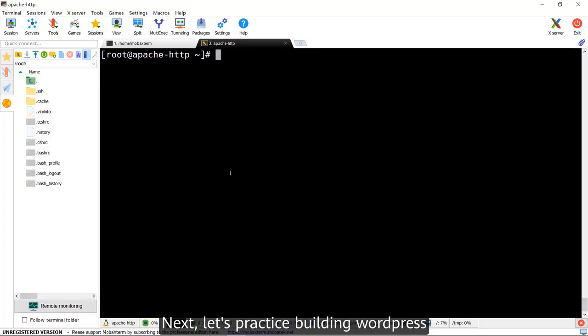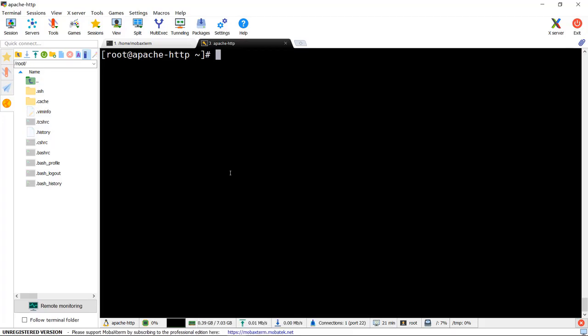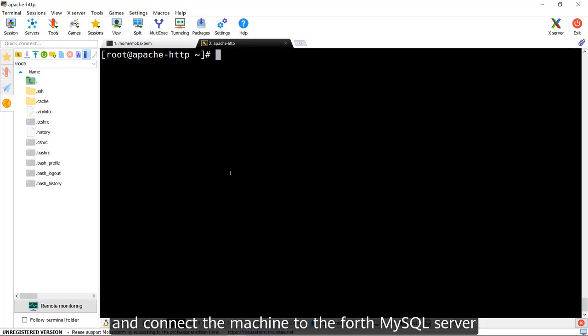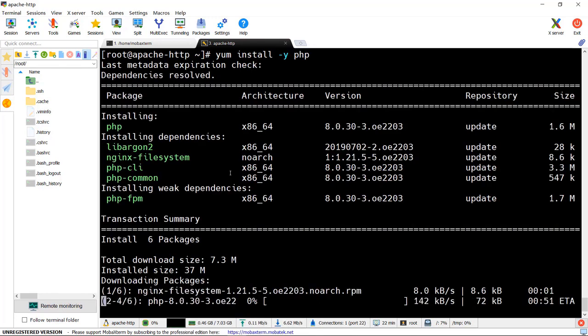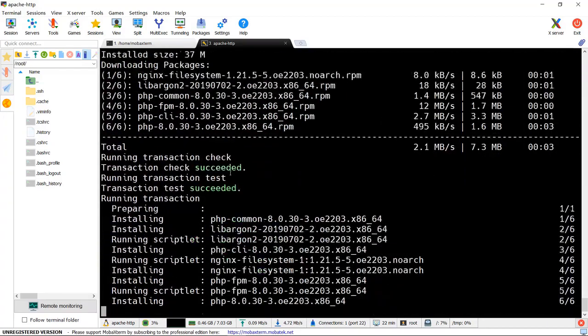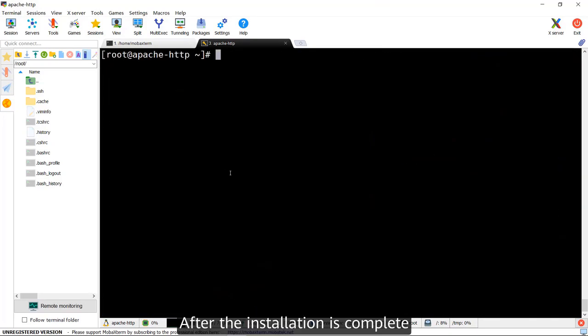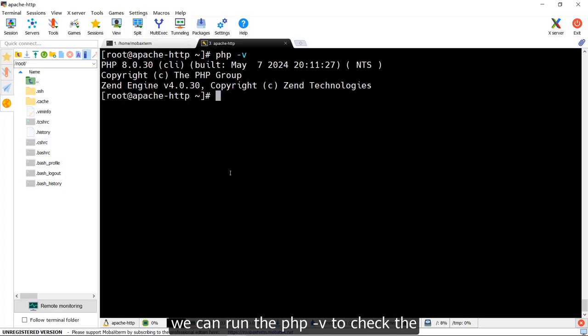Next, let's practice building WordPress. In the LAMP architecture, we use the first machine where the Apache service is installed. Install PHP on the machine and connect the machine to the first MySQL server. Now we run yum install to install PHP. After the installation is complete, we can run php -v to check that version 8.0.30 of PHP is installed.